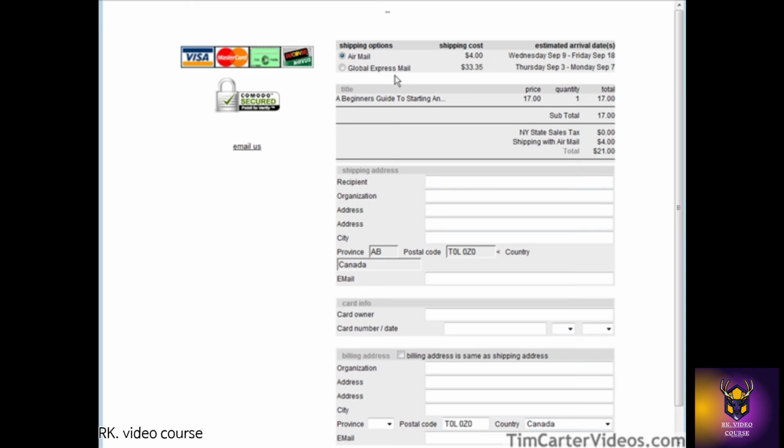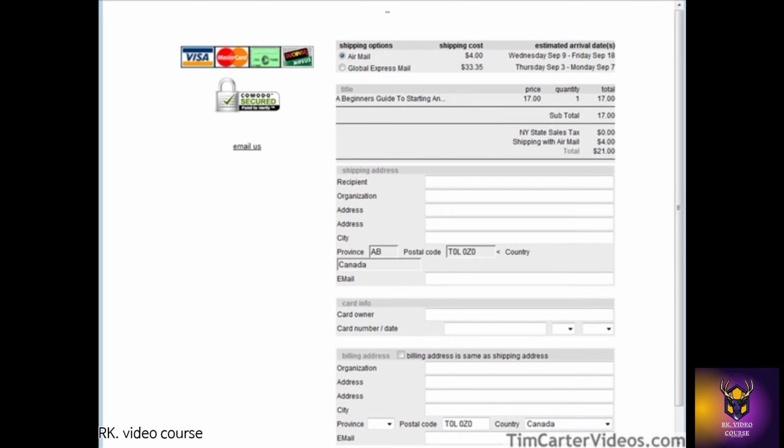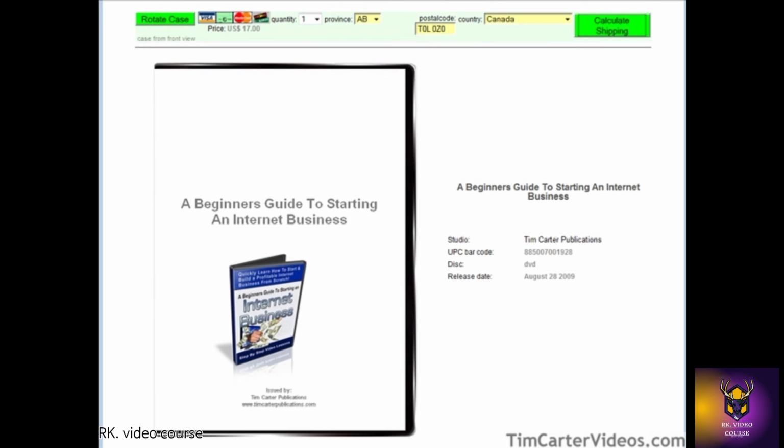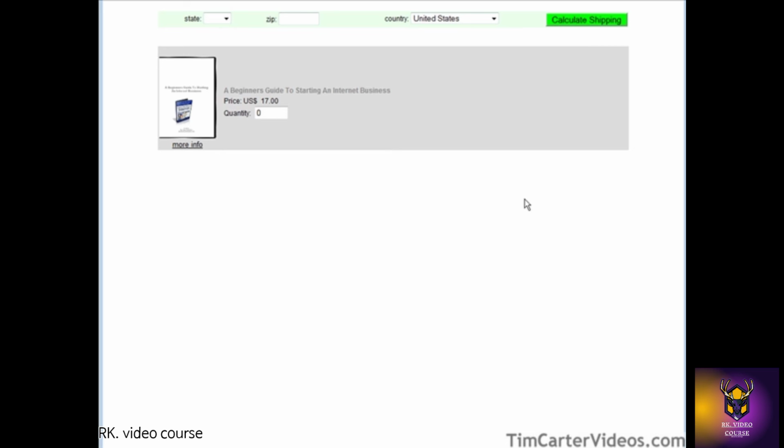So if they're going to go by airmail, it's $4 and $17 for the product for a total of $21. They just go through here and make arrangements to pay for it through their credit card. So it's as simple as that. Now, there's also another screen here, and this is the screen that has all your products on it. So if you had more than one product, you would see them all lined up here, and then they can go through and pick the quantities here. Same deal up at the top, and then they calculate the shipping, and it will give them a total for all the DVDs that they order.